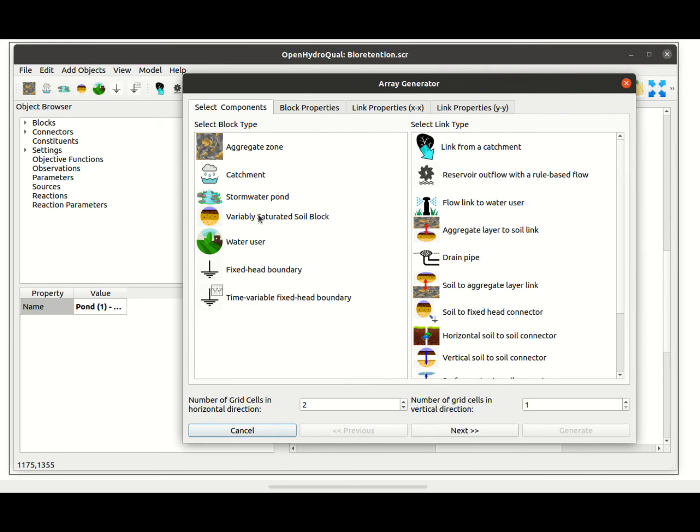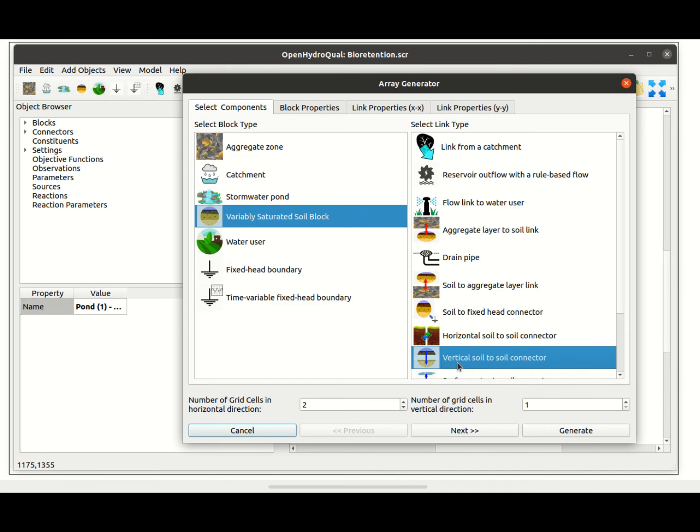And here, my blocks are variably saturated soil blocks. That's how I want to model my native soil. Then my connectors are the connectors that will automatically connect each variably saturated soil block to each other, so that's going to be basically vertical soil to soil connectors. Actually, you can use this tool to create 2-dimensional grids, but in this case we only want to create a 1-dimensional grid. So the number of grid cells in the horizontal direction is 1. The number in the vertical direction is going to be 4. Okay. Then I can click on Next.